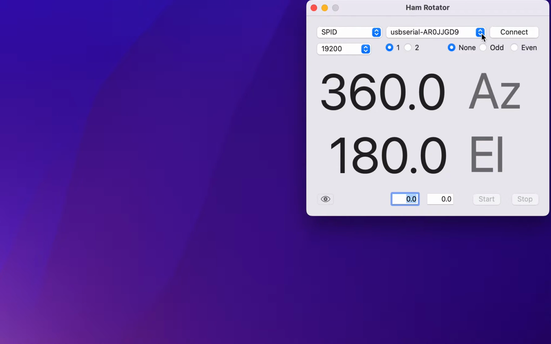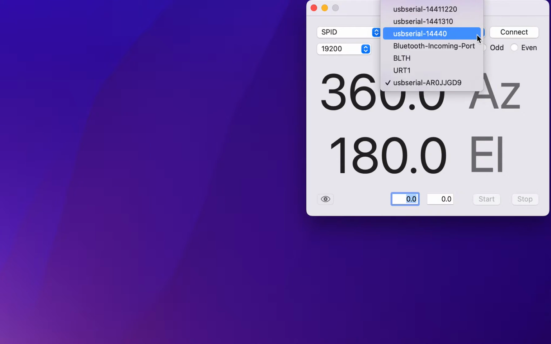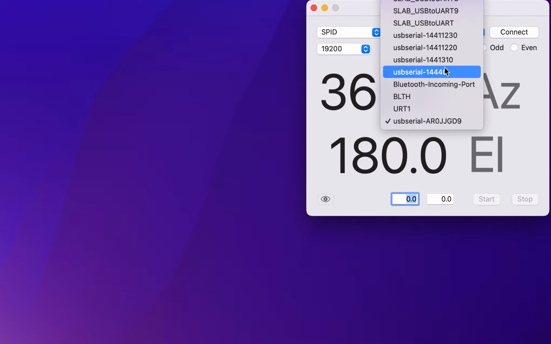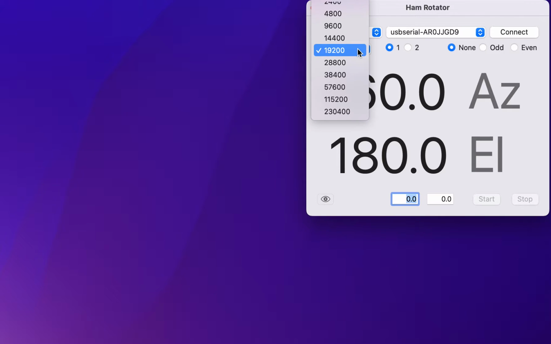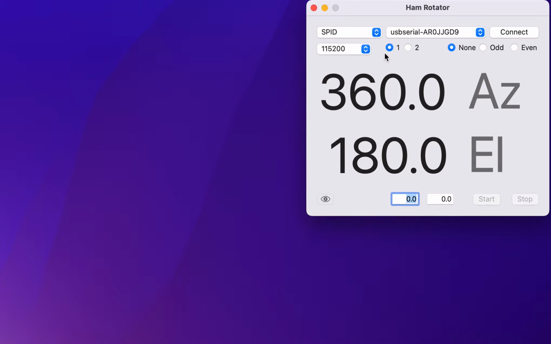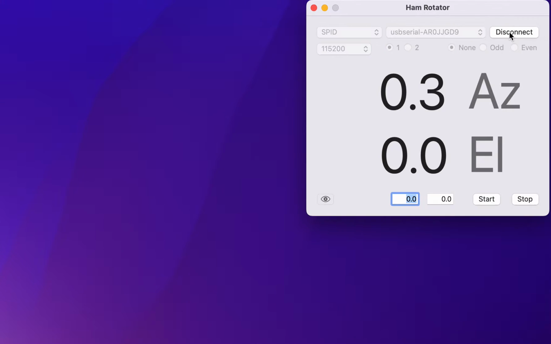Here's the interface selections. There's a few interfaces on here. These are various radios. This particular one is the interface for the SPID rotator. We can select our baud rate, and the SPID rotator is actually set to this baud rate here. And we have got the connect button, and once we press the connect button, we're connected. We're actually getting a reading from the rotator now. We can see that the rotator is at 0, 0.